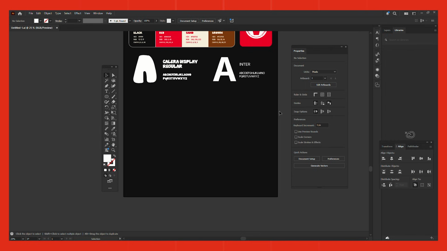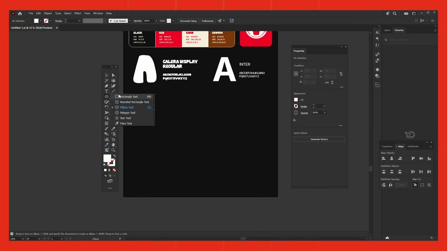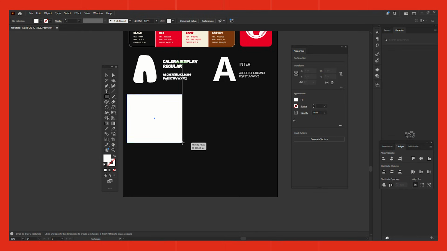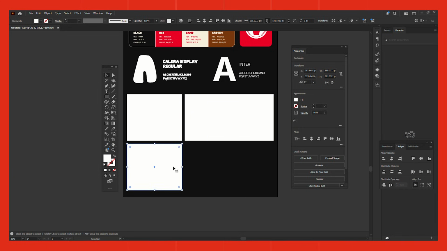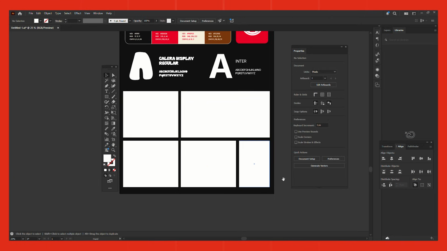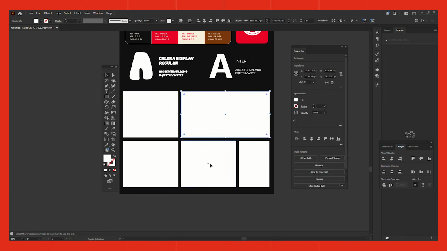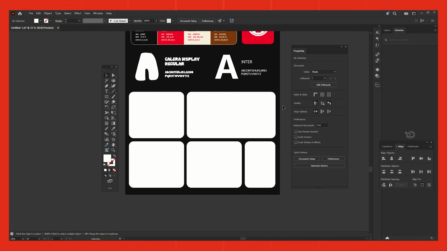Once you're done, you just export it from there, and before pasting it here, just create rectangle partitions, something like this, then select all and make the corners curved. This is the place where we're going to place all the mockup images.